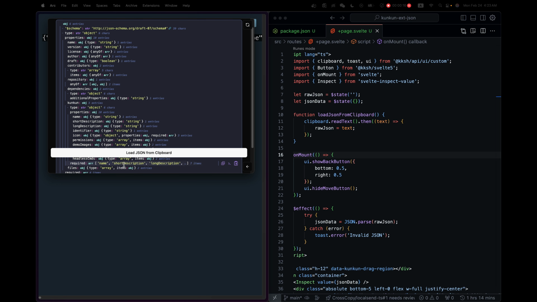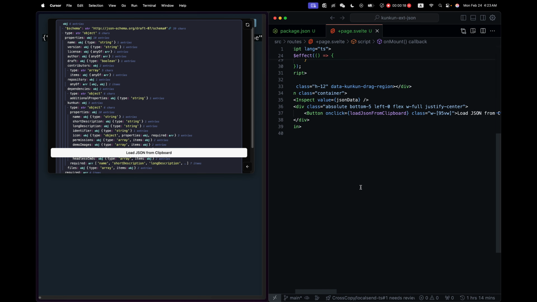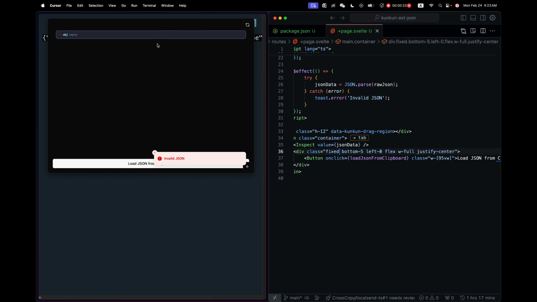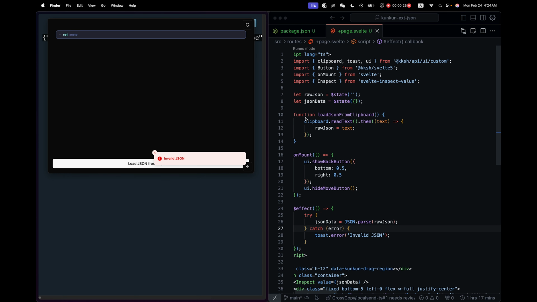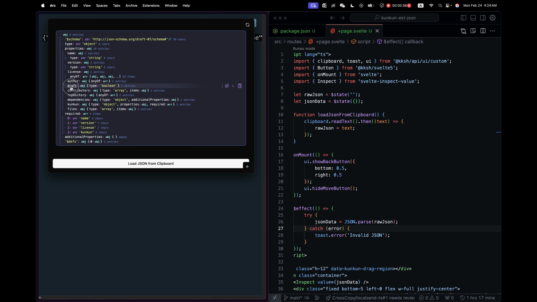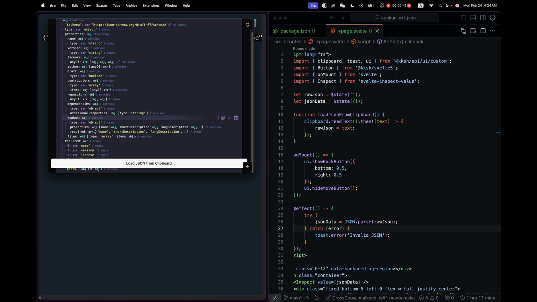Oh, there is something wrong with the location of the button. It should be fixed. And let me do it again. Load. This looks better.